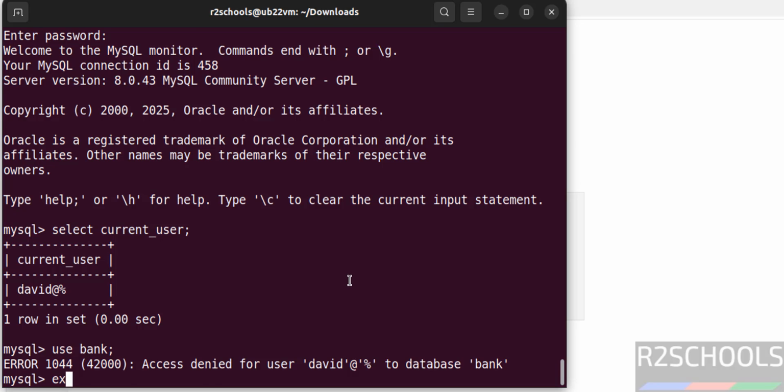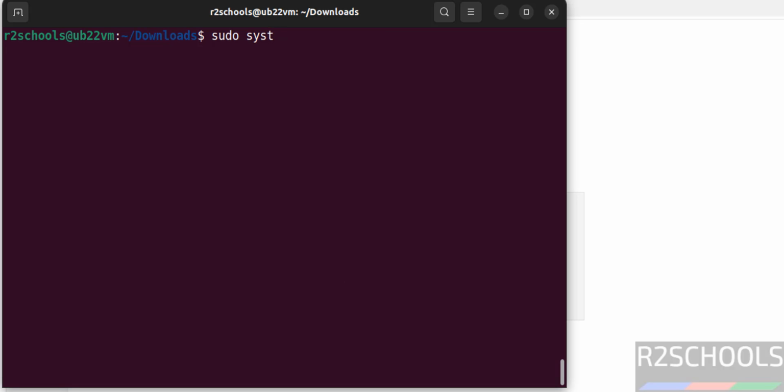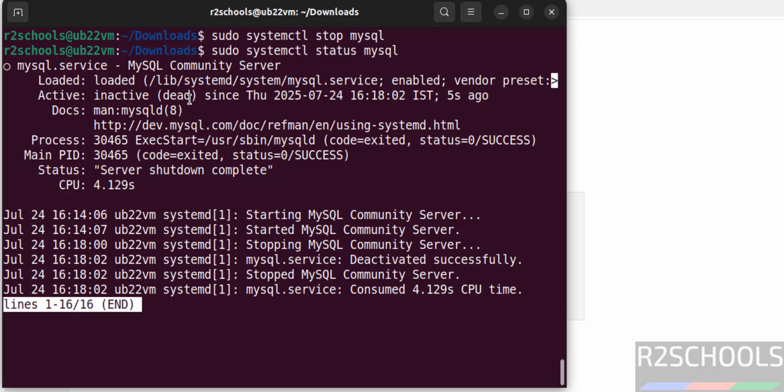Okay. Exit. Now we'll see how to stop, start and restart MySQL Server 8.0.43 on Ubuntu 22.04. sudo systemctl stop mysql. Now verify the same. sudo systemctl status mysql. See, MySQL service is inactive or dead.